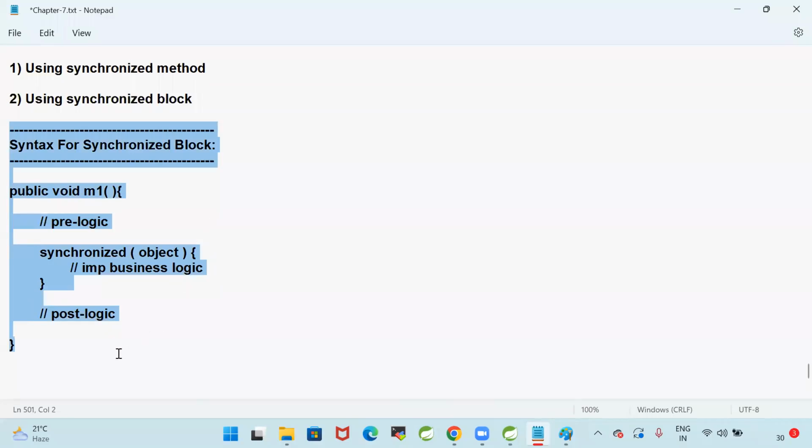When to go for a synchronized block? The whole logic is not important. Only the important business logic should be executed by only one thread at a time. Then we will go for the synchronized block concept.